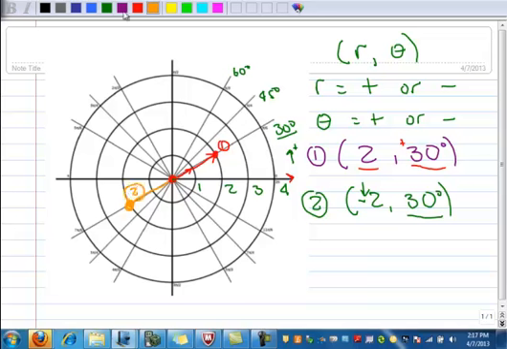Now let's do a third one. The third one we're going to do is r is 2, and theta is negative 30 degrees. Again, we're going to start with the angle. You're right here in the center again, looking straight out to the right, but now you're going to rotate yourself in the negative direction 30 degrees. So you're down here at negative 30 degrees, and you're going to walk forward 2 spaces. 1, 2, and then you're right there. So there's point number 3.